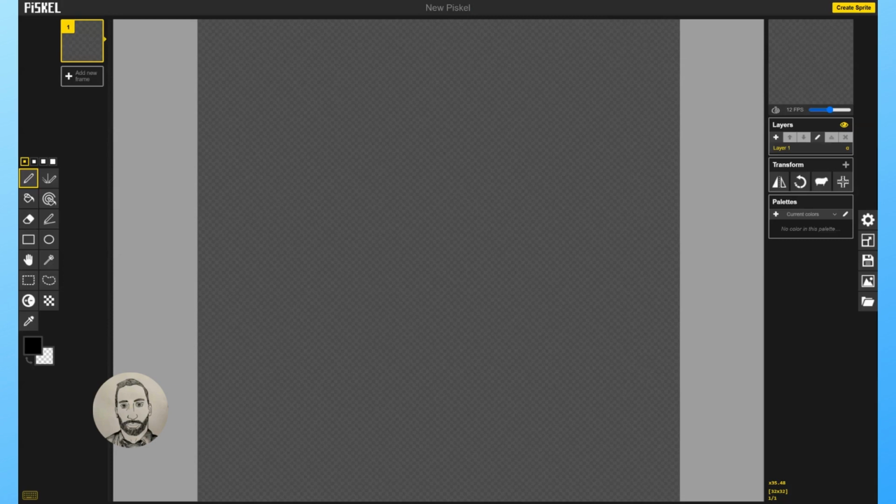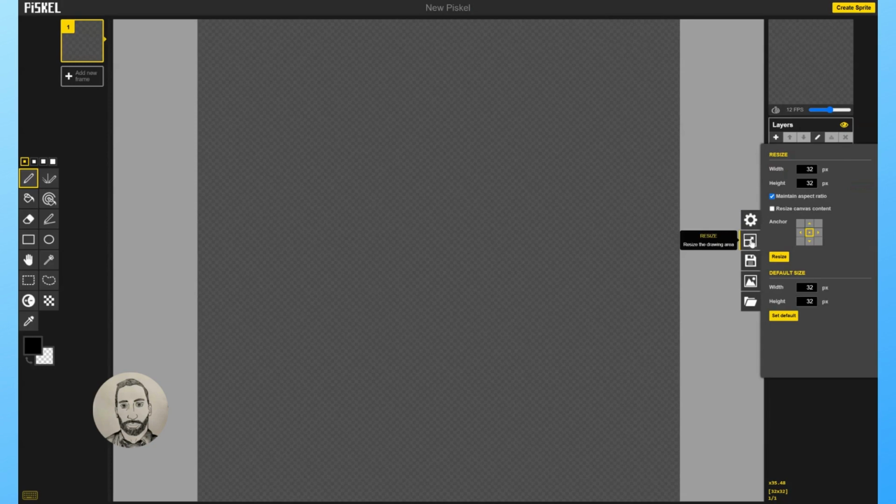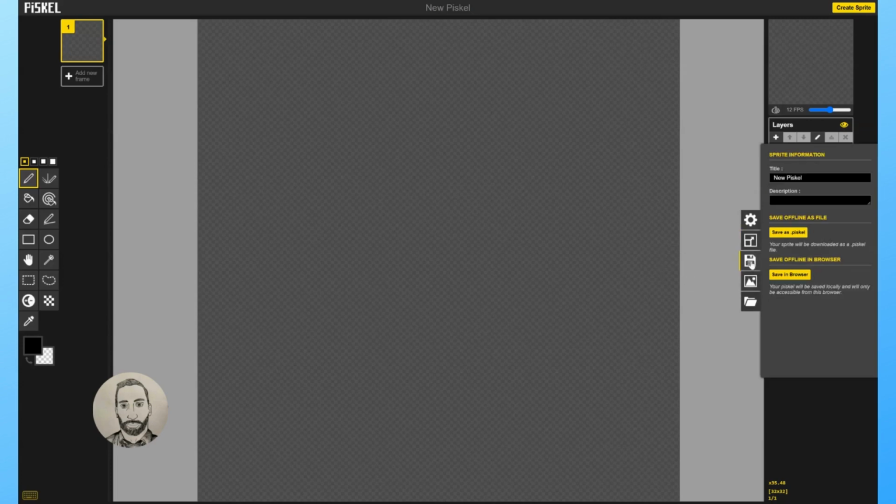Another really important thing in this application is on the right, middle, all the way to the right: your preferences are all right here. So you could change your FPS right here. You could change your layer opacity, even the grid. It's all easily editable. You can resize. We're doing 32 pixels by 32 pixels, which is a standard for 8-bit graphics. And then, of course, you can save.